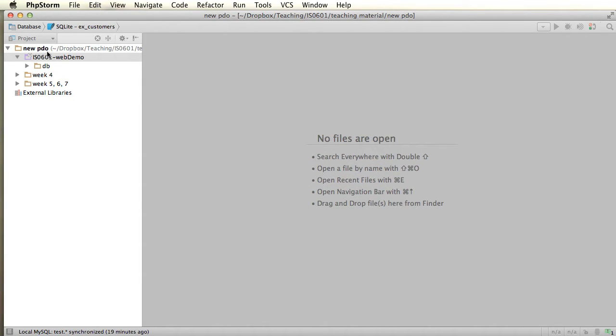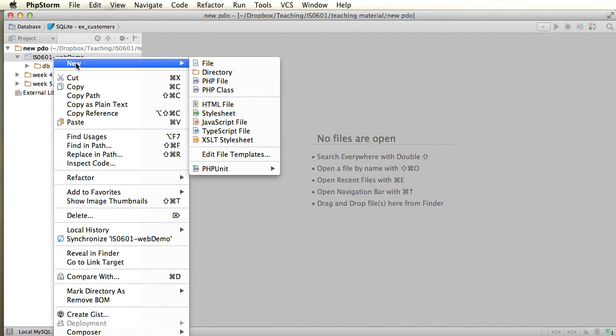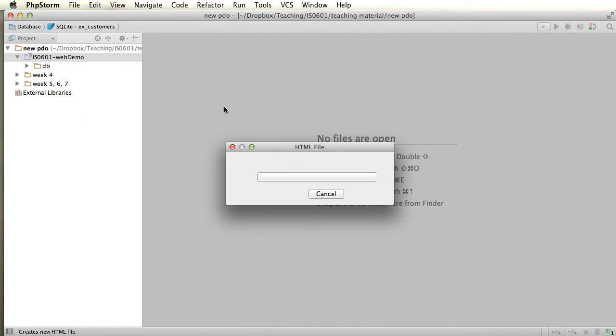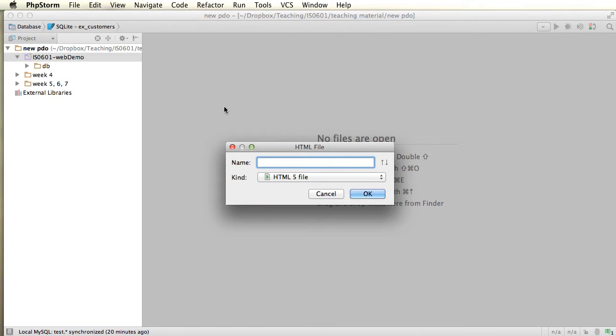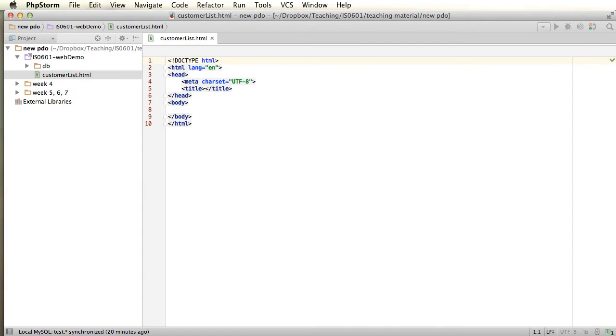And I've created a new directory for the project. So I'll start a new file. Well, we're going to work in PHP. So your first thought might be, I'll create a PHP file. But at least to start off with, what we're going to do is run PHP inside web pages. So rather than create a PHP file, I'm going to create an HTML file. In this particular demo, I'm going to list customers, so I'm going to call my file customer list, and it'll start as an HTML5 file.